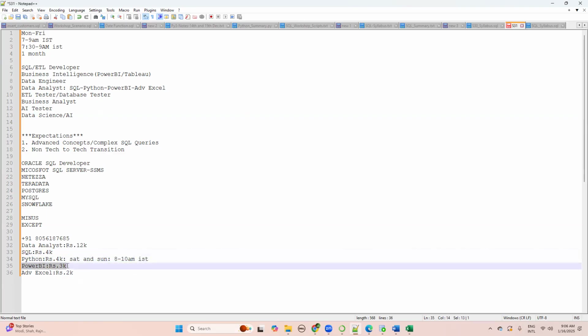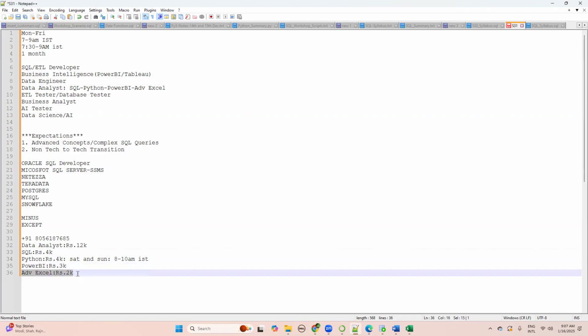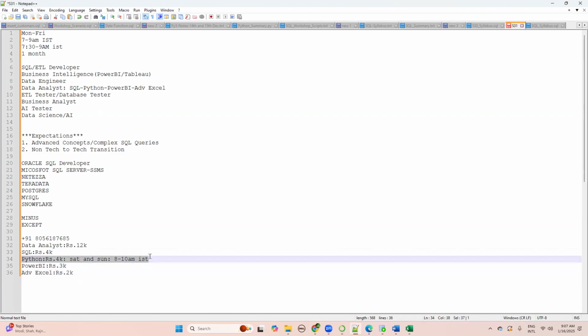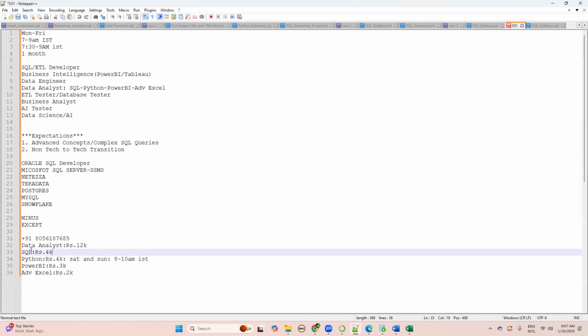Power BI, you have both weekday and weekend. Advanced Excel as well, you have both weekday and weekend. Python, maybe we will plan a weekday batch after March. Currently SQL 3 batches are running. One is 7 to 9 morning, another is evening 6 to 7, and another is weekend 9 to 10:30 Saturday, Sunday. The new SQL weekend batch will start by end of March. Any other question?